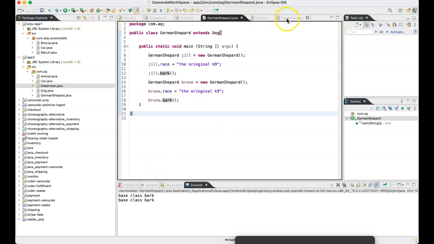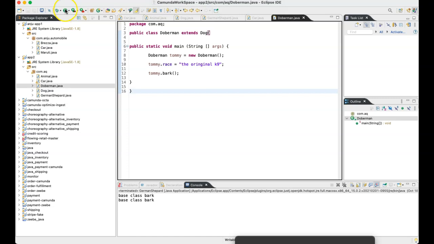Same way, even Doberman can bark, right? Now when I try to run this Doberman class, you will see Doberman also is barking. Why? On top of the Doberman object also I am calling the bark method, which is present in the dog class. Though I have not defined it anywhere inside the Doberman class, because I am extending, this Doberman is of the type dog. This is called an is-a relationship.